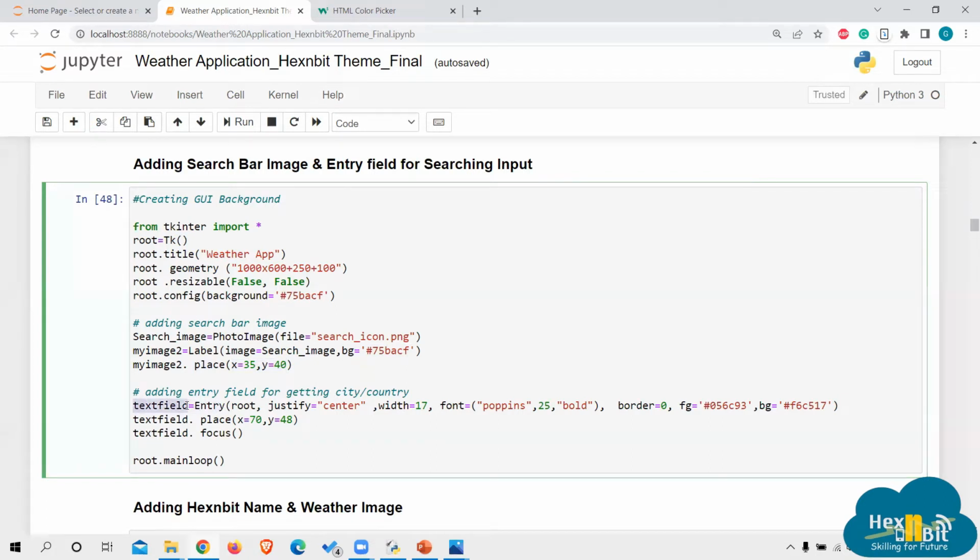Similarly, text field, because over the image we need to have an input box also in which we are going to enter the things. So text field equals entry, and in this the first thing we are going to write down is the name of the UI screen. Even in label also you will write down the name of the UI screen. If you don't, it still works. Here you are supposed to write down the first name as the UI screen.